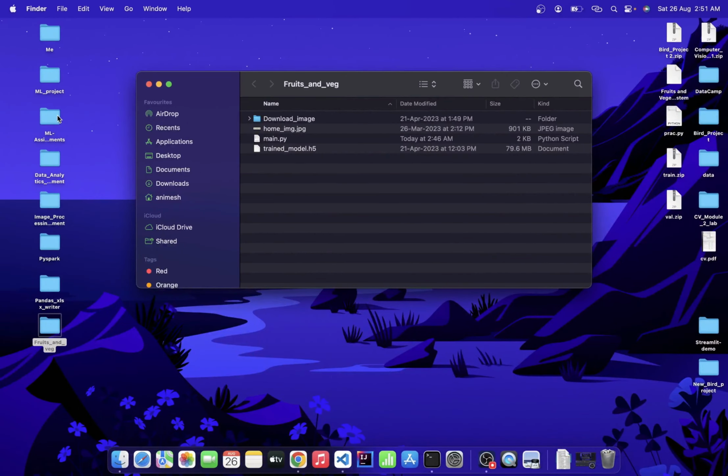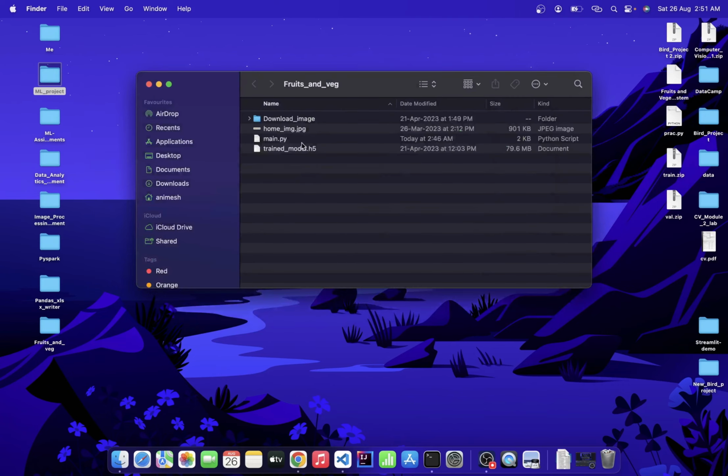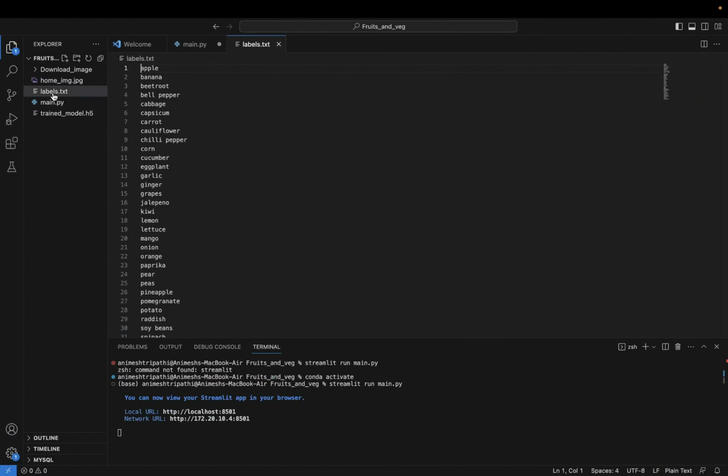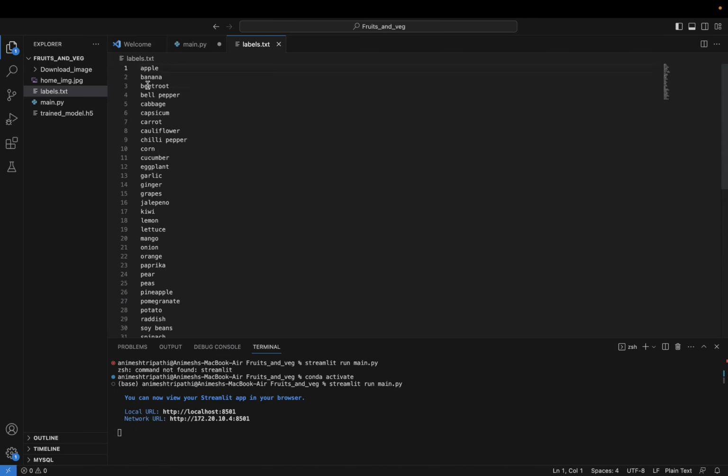Inside this ML project, I already have this level.txt. So let's save this from here. If I go to my VS Code and show you this level.txt, this is my level.txt. If you see here, there are a total of 36 classes.